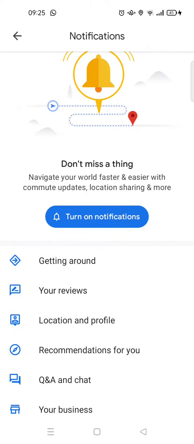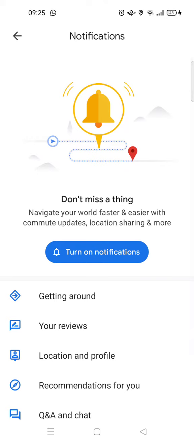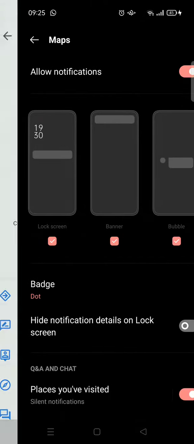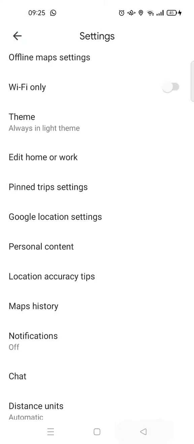and then here is my current setting, that the notification is off. So when you want to turn it on, just click on the blue button here to turn on the notifications, and click on allow notification, and just like that you can just go back to the Google Maps app.